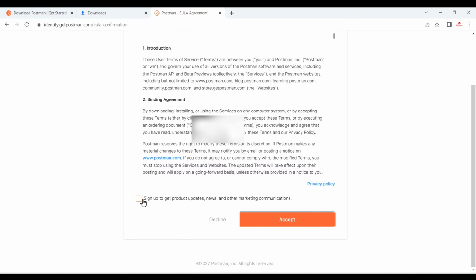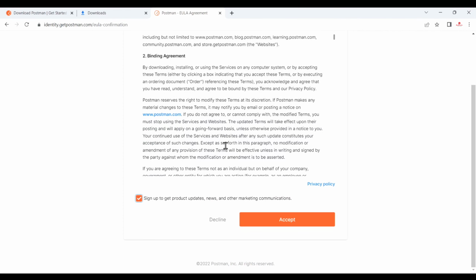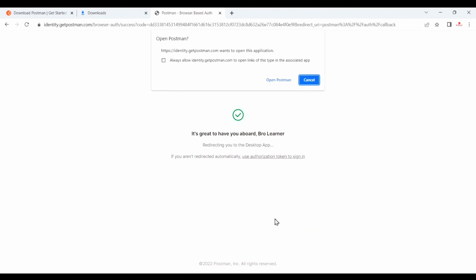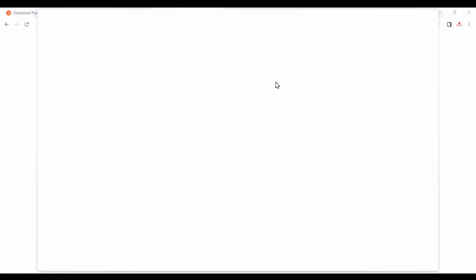Now after that just click and accept the terms and conditions. If you want to read the terms and conditions, just read. Okay, I just accepted. Now after that just click on open Postman. Now our Postman is ready to go.